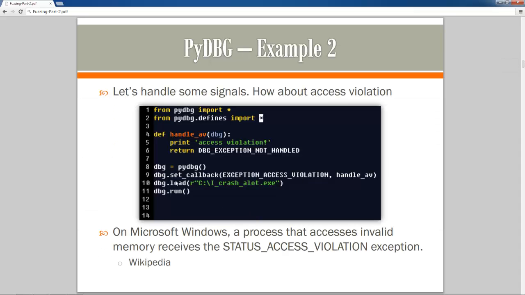So in this case, we're going to use the set callback function on our debug object, and we're going to pass it the access violation signal. And when this happens, we want to call our callback function handleAV. So now there's nothing fancy going on in handleAV. We're just going to print access violation, but now we at least have the ability to catch signals of interest and have a callback function that's associated with it.